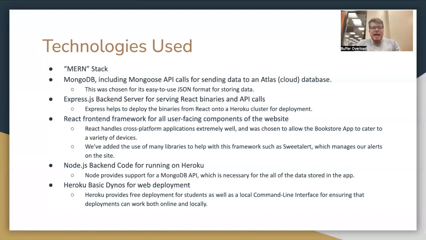The final part of the stack is the Node.js backend. This Node.js backend is serving up our Express code and our APIs that are being sent to Mongo, and this is what sits on our Heroku cluster. Heroku gives us a free website for students in the GitHub Classroom program so that we can deploy this bookstore application and hopefully recruit more bookstores to use our application. Now I'll hand it over to Sai.